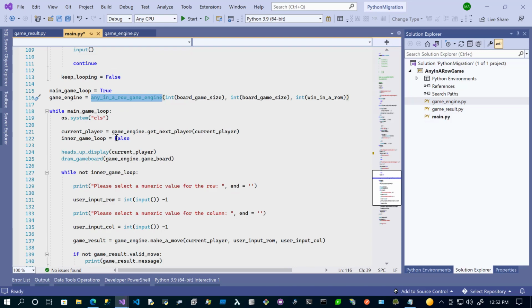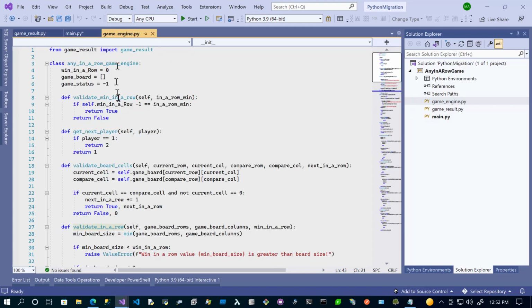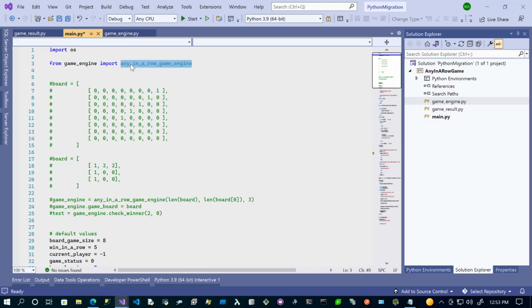So now if we were to go up, we use the import os. So this is all our options for accessing the operating system functions, like the cls to clear the screen. Next, we have this from keyword, the game engine, and then we have an import of this class. So from game engine is basically the name of the file, and then import is the name of the class that we are importing. So if we were to go to our game engine, this is the name of our class, and that is what we are asking for over here.